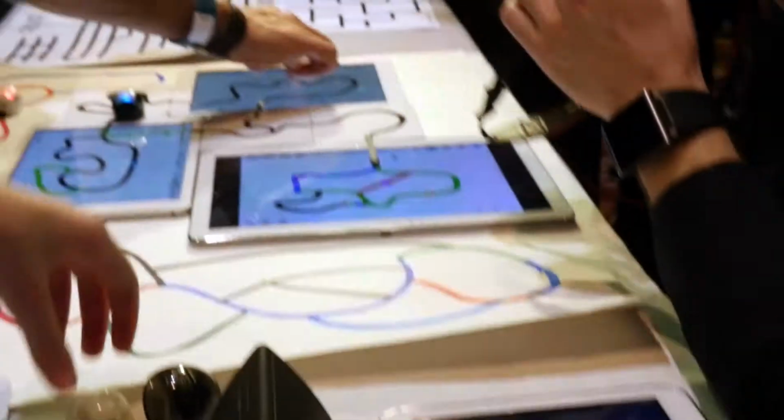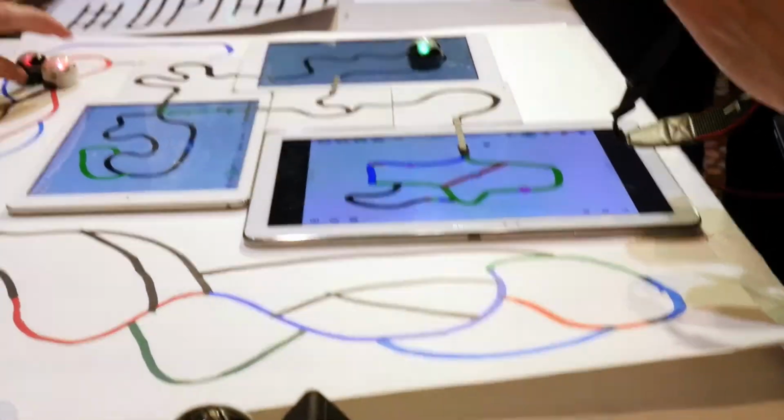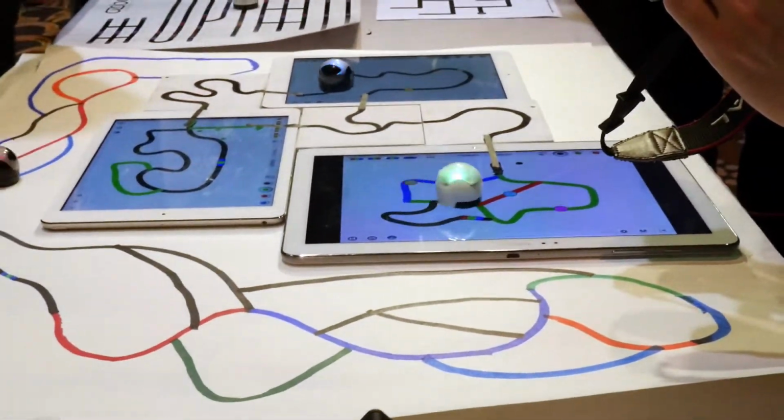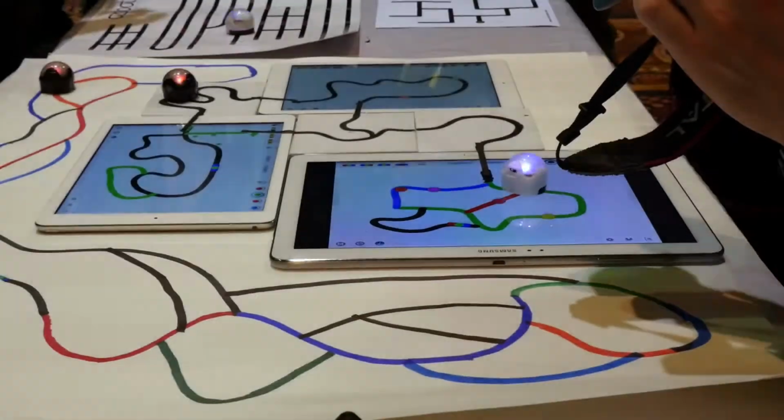Over here on the paper, you can draw different lines and place different color codes. And once Ozobot goes over those codes, it will execute that command. So if you tell it to go fast, it'll speed up. If you tell it to go slow, it will slow down.